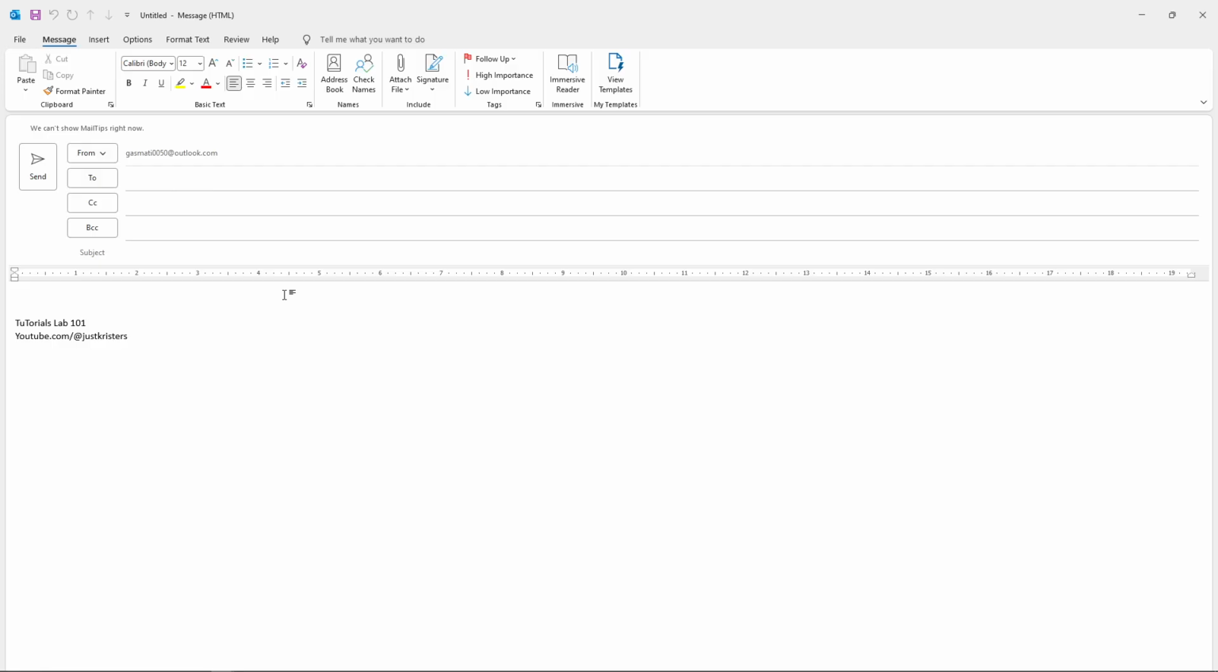Now here's where the magic happens. From the email composition screen, you need to locate the tags section in the toolbar. This is typically found in the ribbon at the top of the composition window. Within this tags section, you'll see an option for high importance. It's usually represented by an exclamation mark icon. Simply click on this high importance button.